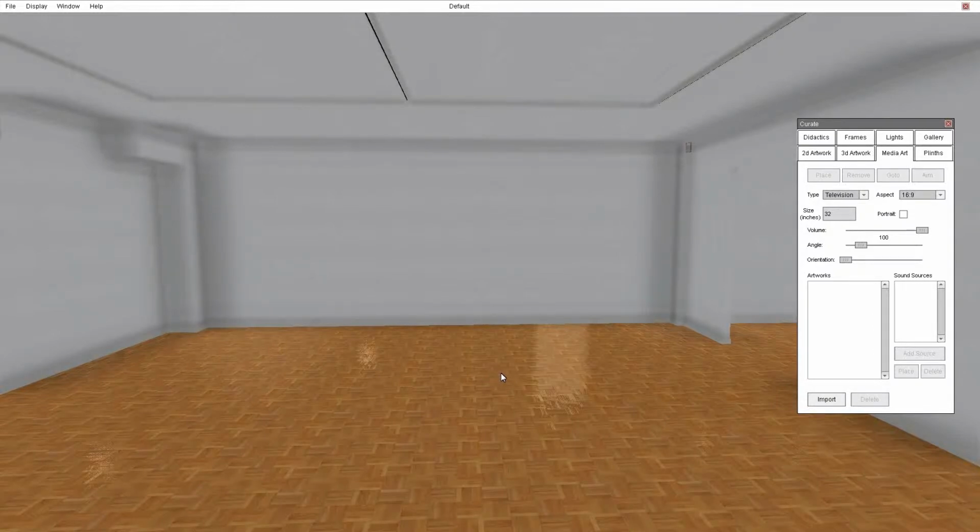In this video tutorial, what we're going to look at is importing various types of media, such as movie files and sound files, and how we can then display them in the environment. So the first thing we need to do is to have our Media Art tab enabled, which we have, and at the moment our list is empty. So what I'm going to do now is go ahead and import a sound file and a video file.